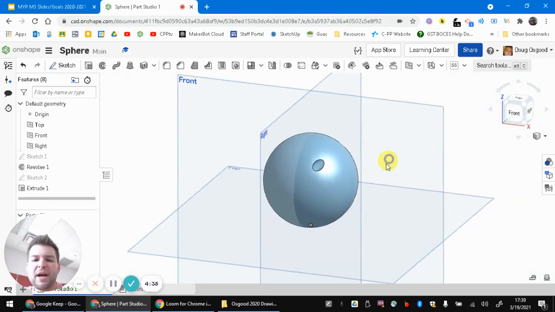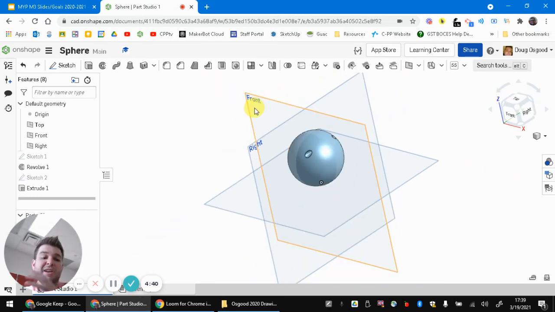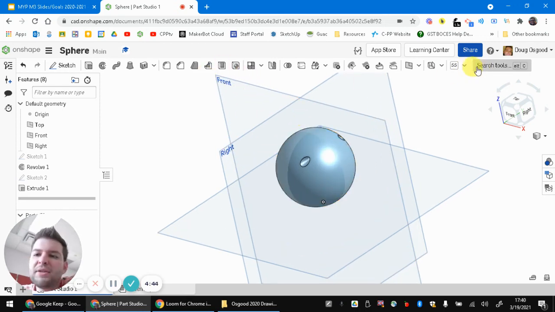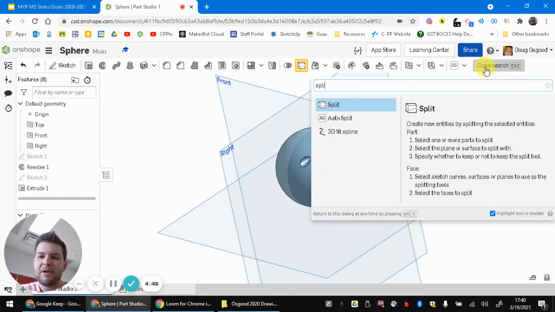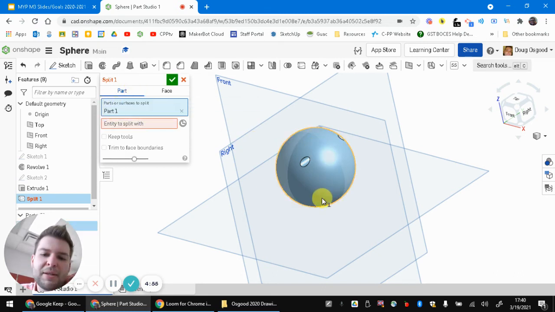The last question I often get too, some people need to split a sphere in half to create 2 halves of a sphere for some reason. There's actually a tool called split. So I'm just clicking in the search box up here, and I'm going to click split or type split. And then this lets you pick a part or surface you're going to split. So I'm going to pick this part.